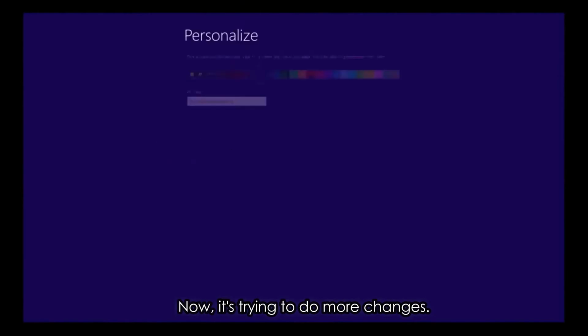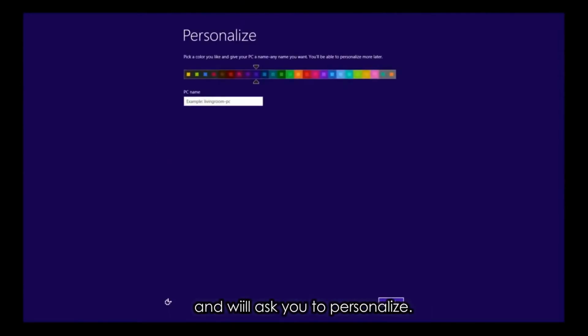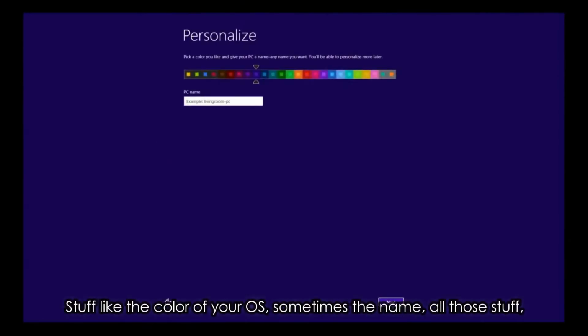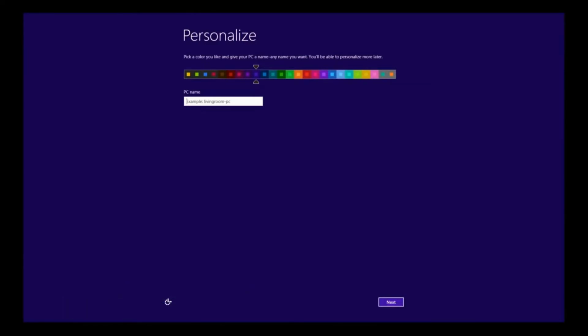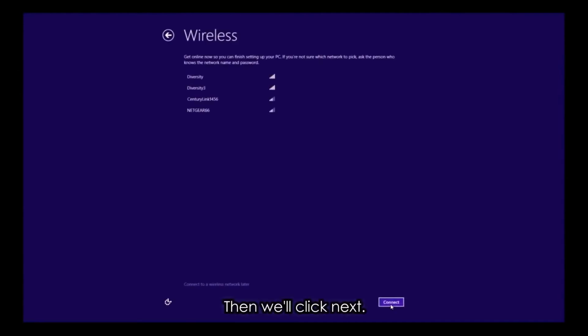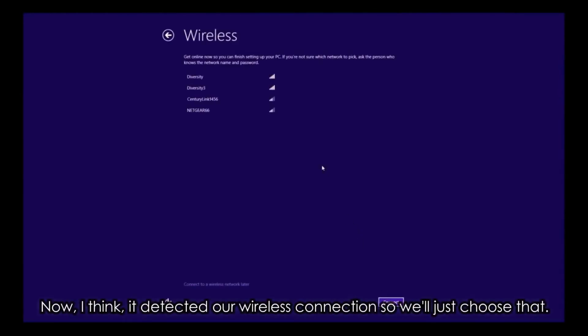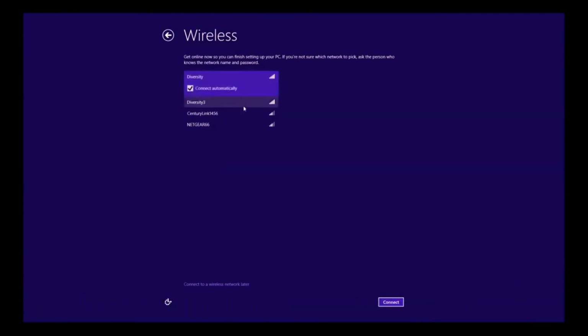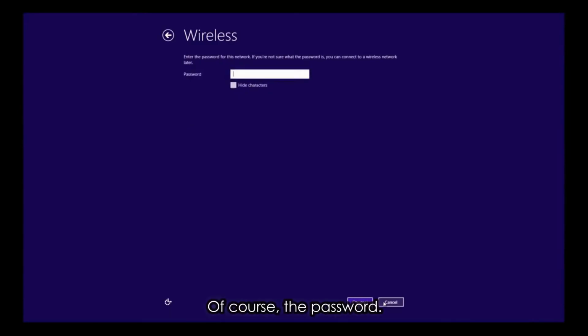Now it's trying to do more changes, and will ask you to personalize stuff like the color of your OS, sometimes the name, all those stuff. It's trying to make some more changes on your PC. So PC name, let's just go. Any name will do. Then we'll click next. Now I think it detected our wireless connection, so we can just choose that. Then let's connect, of course, for the password.